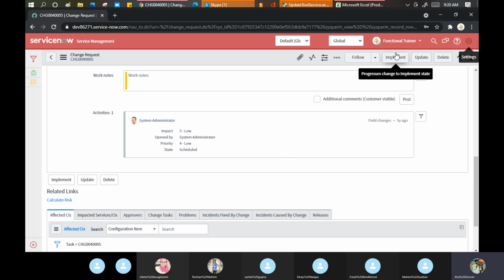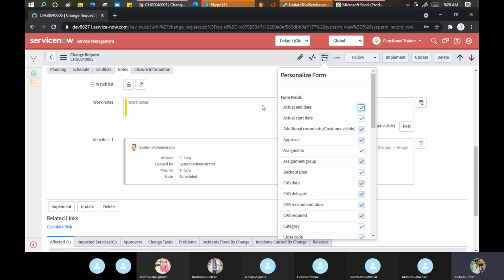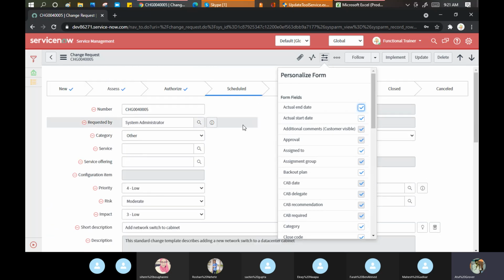But again, from the functional consultant perspective, try to avoid recommending this option to the users. The personalization decides which fields you want to see on the form and which fields you don't want to see. The reason I'm not recommending this is, suppose a customer hides a field called assigned to. They say, I'm not interested in the assigned to field, I'm only interested in the assignment group.